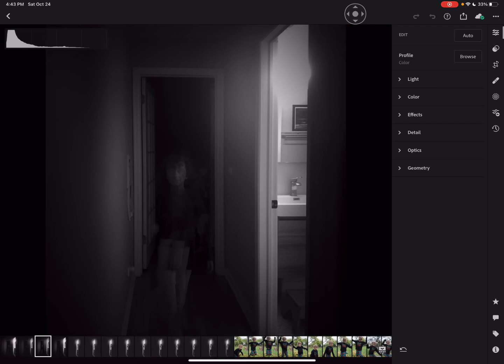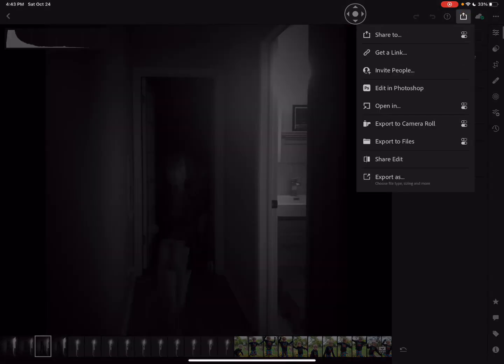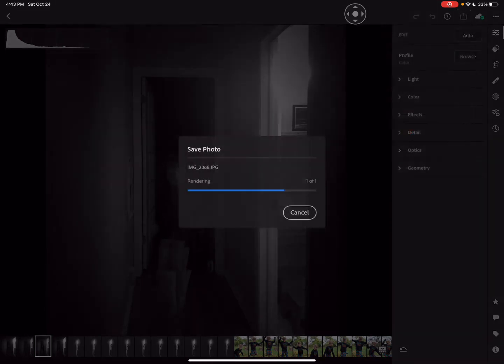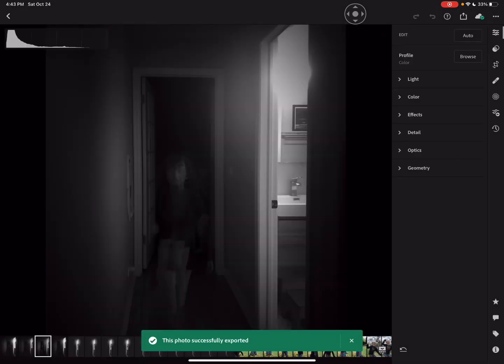Click the arrow up here in the upper right hand corner. Export to camera roll. That is what you are going to turn into your Google Drive. Make sure you properly label it.